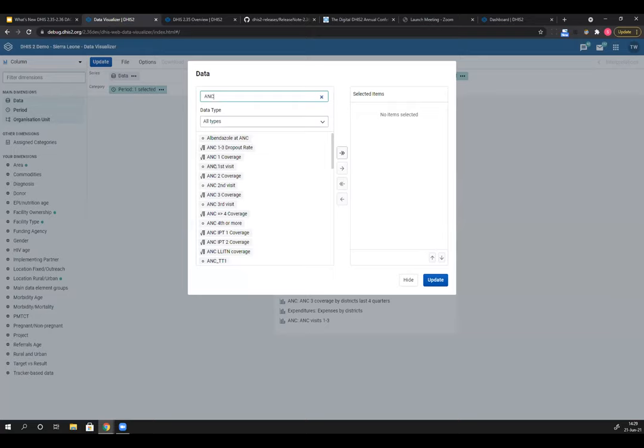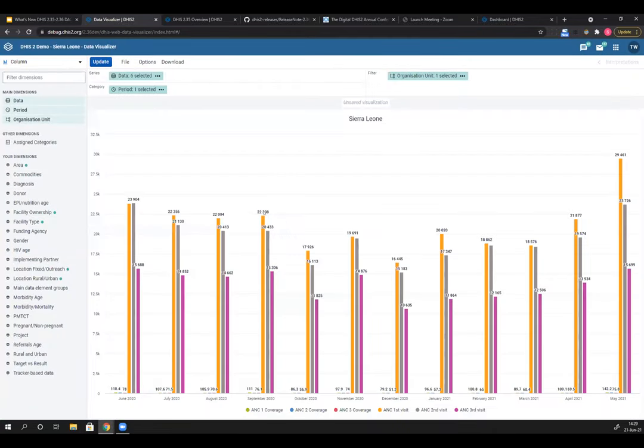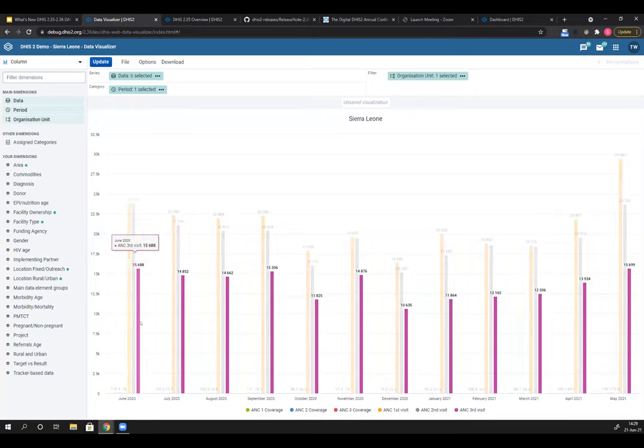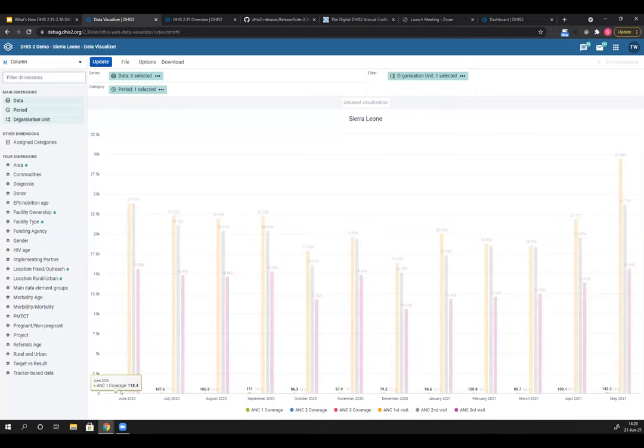So I'm going to turn on ANC coverage 1, 2, and 3, as well as ANC visits 1, 2, and 3. Click update. And so I'm getting this bar chart now, and we're seeing that our ANC visits are the big tall bars, and our coverages we basically can't see because they're percentages.